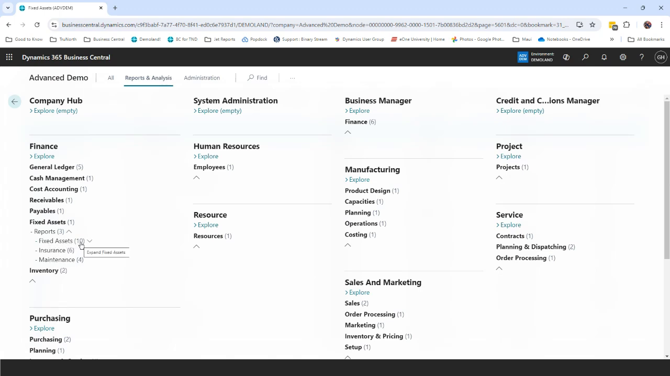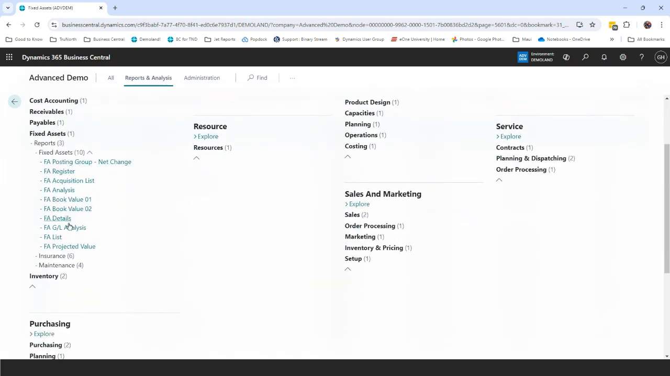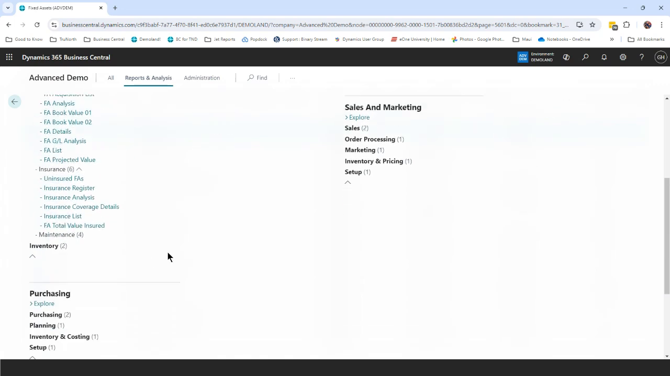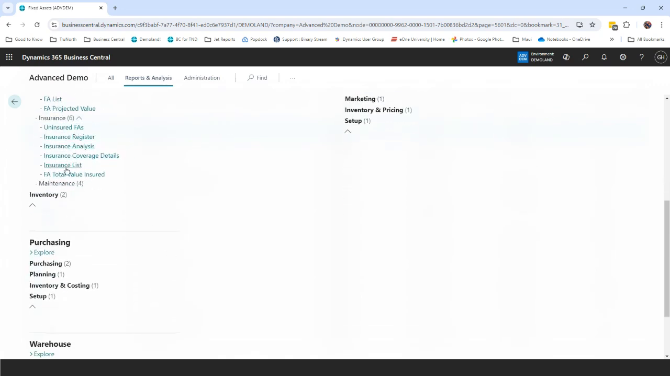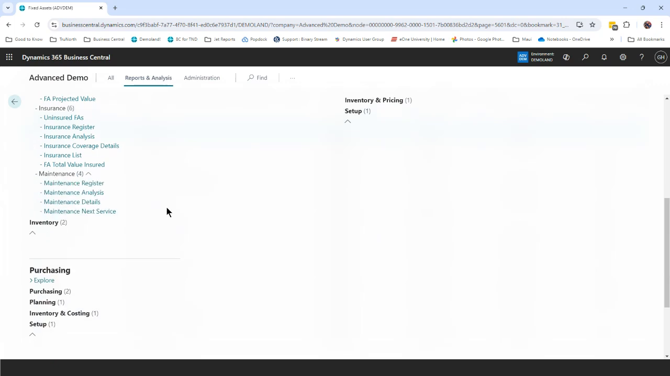If I want to see reports that are specific to my assets, I can click on that. These are all links to those actual report pages. So when it comes to insurance, look what I have here. When it comes to maintenance, look what I have. These are all predefined reports for you.